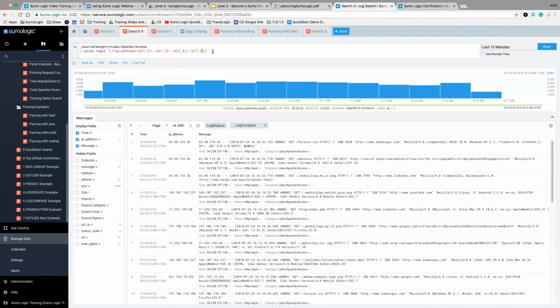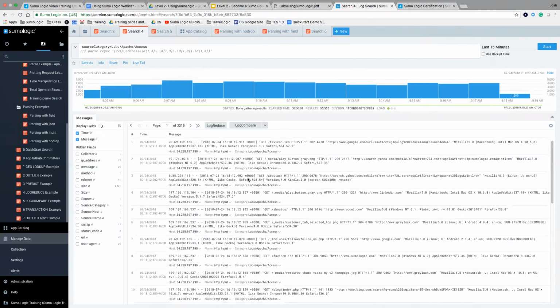The second way we can extract those fields, with the regex being the first way, is using a parse anchor. Let me go ahead and just clean this up for a second, and I'll show you exactly how I'm going to do this. So what I'm going to do is take this entire message here.